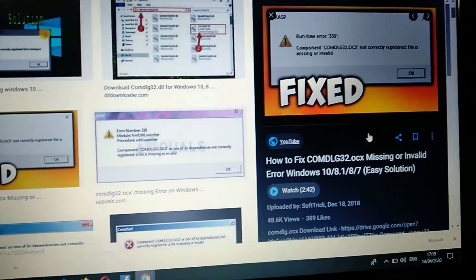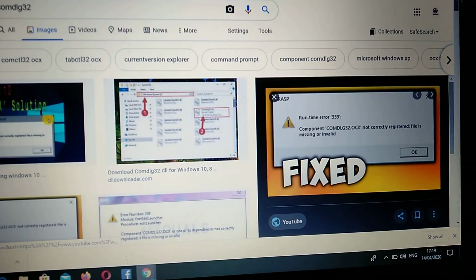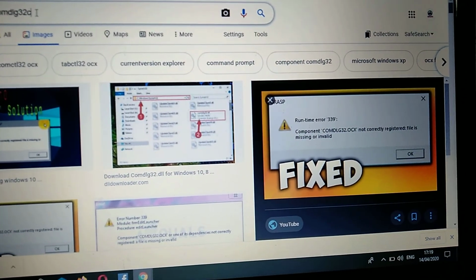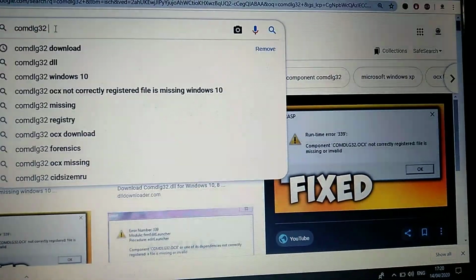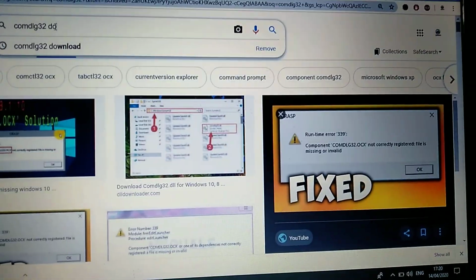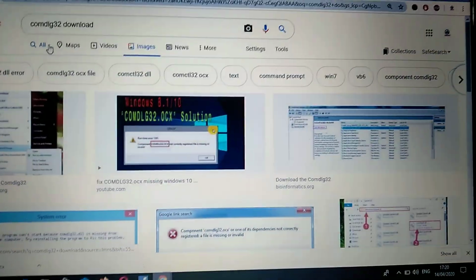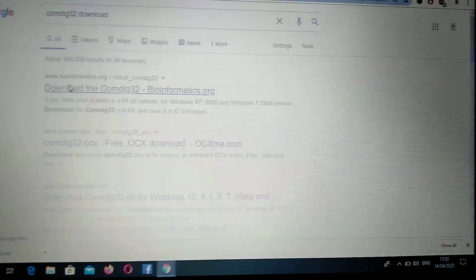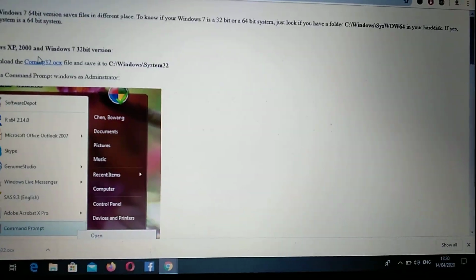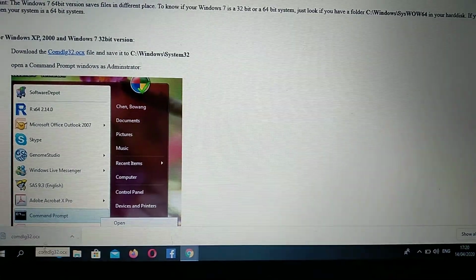Today I will tell you how you can easily fix your error with COMDLG32.ocx. So how can we fix it? For fixing it you just need to download this file from the internet, so let's search for it. Here you can see COMDLG32, and just write download. So now we just need to click all and download it. Just click here to download this file. I have successfully already downloaded it. Here you can see it.